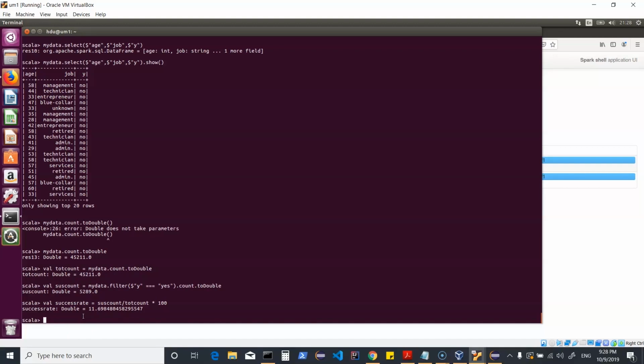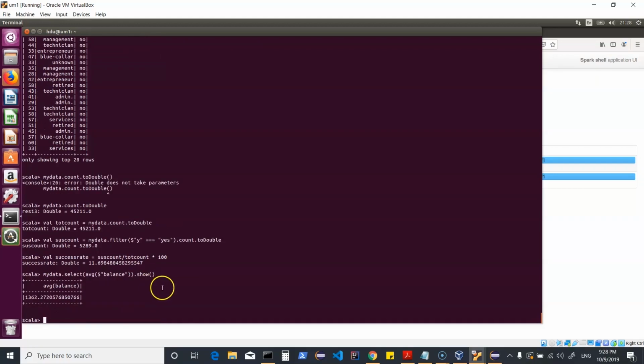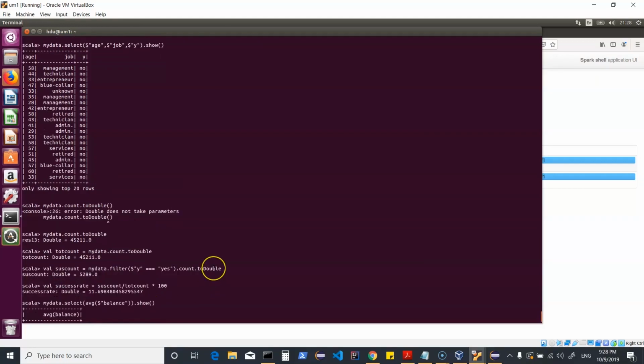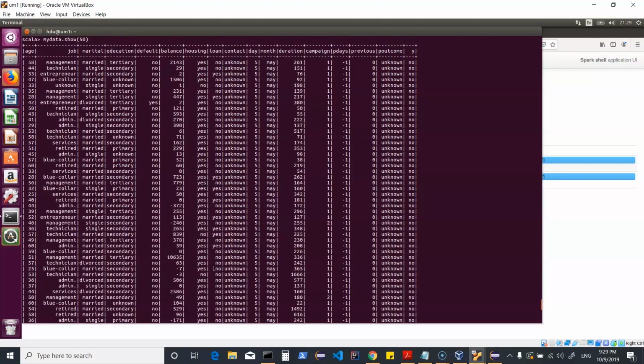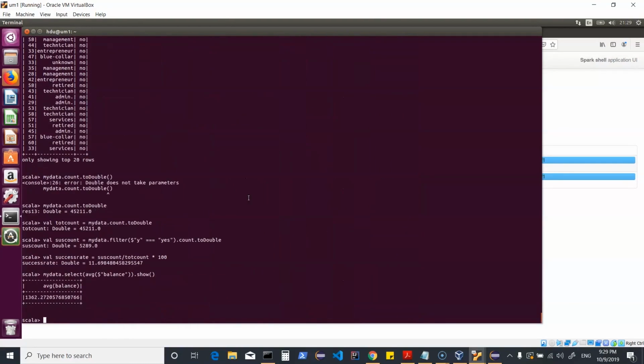So for example, I could just do a myData.select, and then I could say I would want the average on the balance column to find out what is the average balance of the customers, which we would want to understand. Now here I could just do a show, and that could show me what is the average balance of a customer who was inquired about his or her interest in a deposit. In a similar way, you could be using multiple functions like average, mean, median, percentile, and so on.